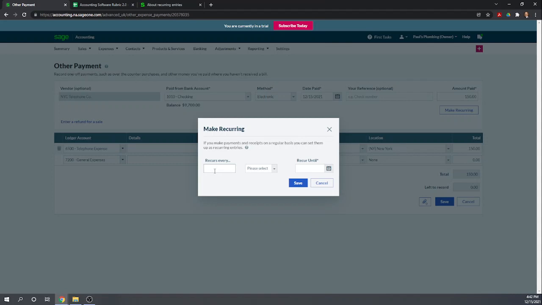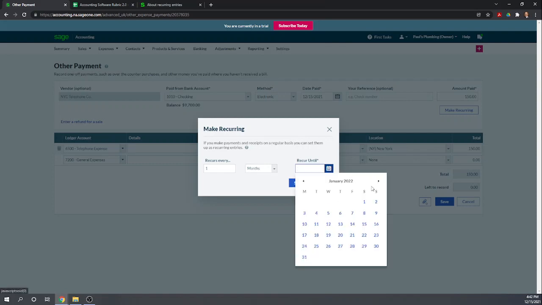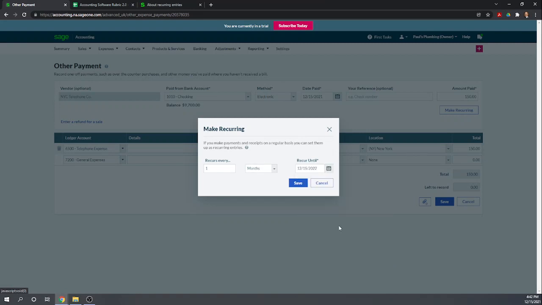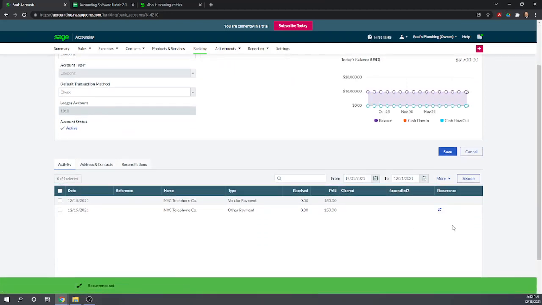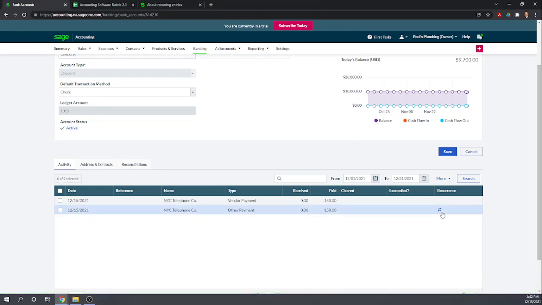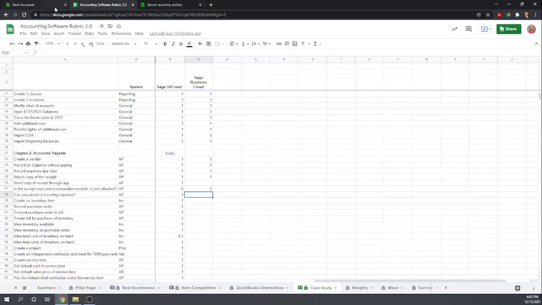Okay, recurs every 1 month until, it looks like that's required. So let's make it for a year. Okay, now there we go, it's updating. Okay, here we go. Now we can see that this is a recurring payment. Very good. Okay, so gave up a little too easy the first time, but yeah, so that's not under expenses, it's directly in the bank account. Can you create a recurring expense? Yes, we can.